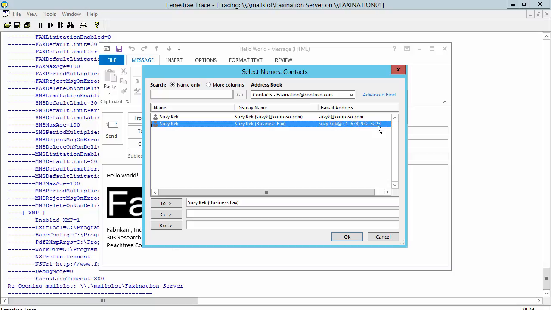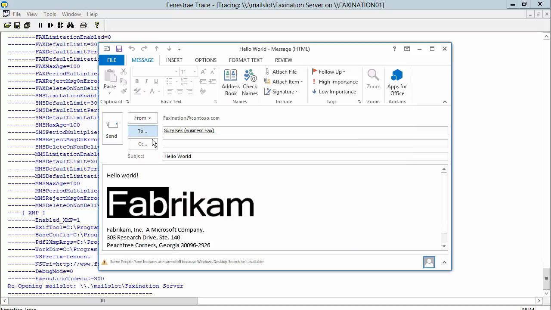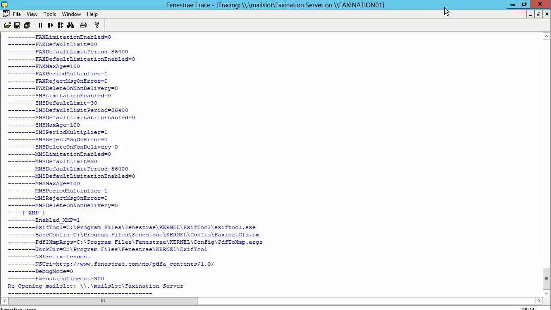So in this case, it's going to a US number, +1 678 942 5223, and in this format you could dial this number from any place on Earth because the plus means dial your international prefix. The 1 is for the United States, and then the next 3 digits are for the area code in the United States. So that's the international dialing format. All right, and we'll send that, and now we'll watch the trace.